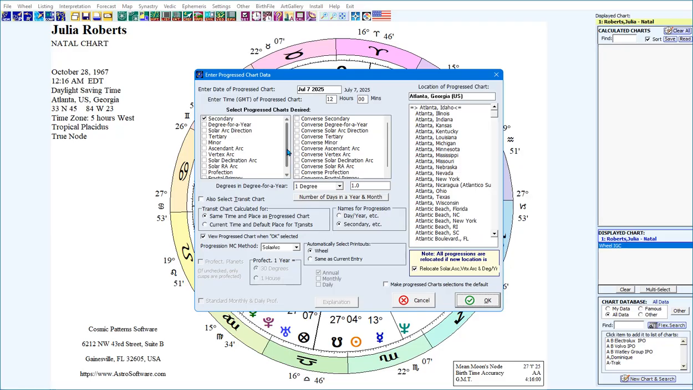I suggest just select one so that you don't get confused. There's also a converse version of each one of those progress charts in here as well. Okay, so converse means it will make it into a sidereal method. But let's not go there. We'll focus on the type of progress chart in here. This is how you create the progress chart.